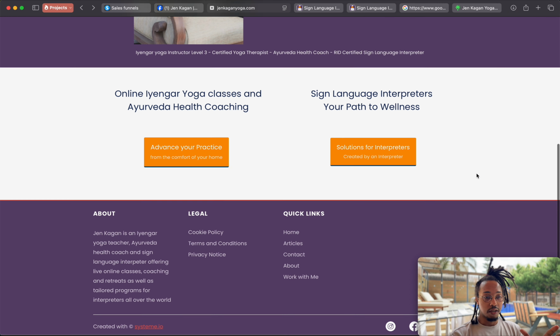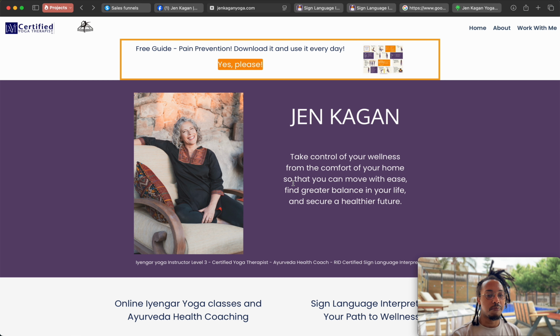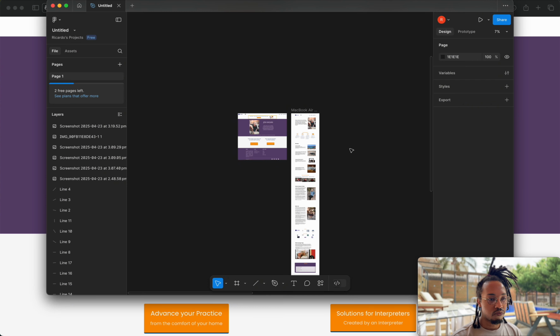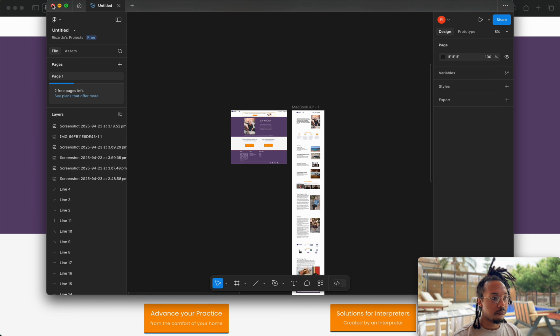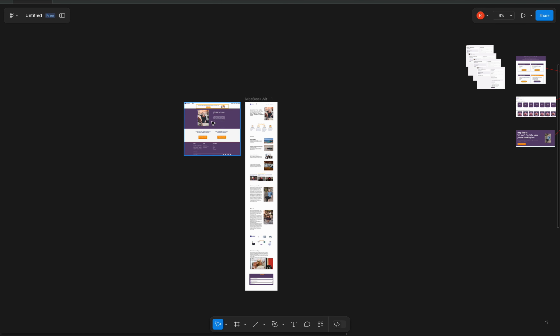And there's not much here. So the first thing I did is I just thought, well, we could probably optimize this to actually be more useful and provide more efficiency and more reward and value to potential customers and clients. So I went ahead and just redesigned that homepage using Figma.